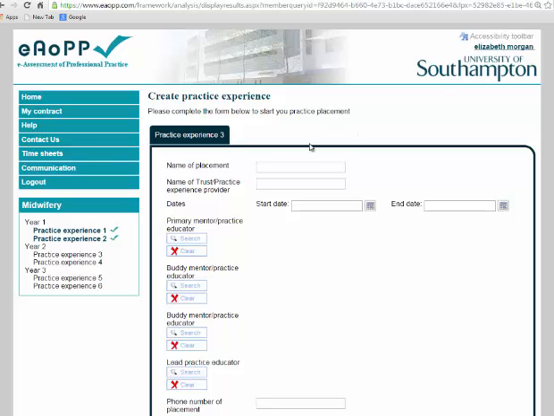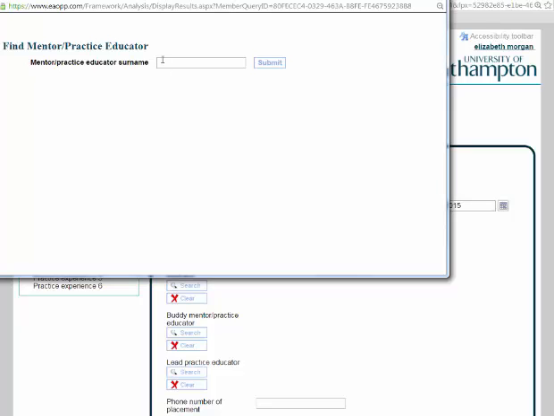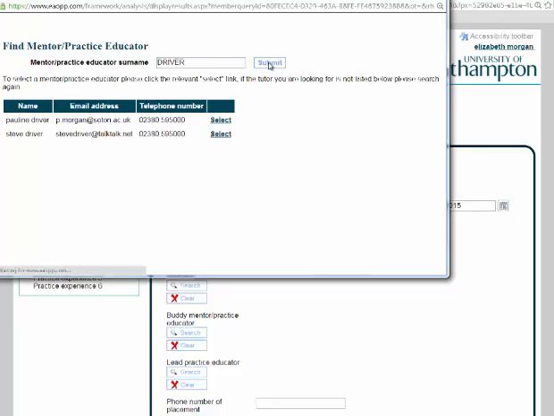So the first area she has to fill in is her placement, and for the purpose of this demonstration it will be known as high risk. Next, she needs to complete the name of the trust. And finally, the dates. Then we need to search for her primary mentor. So we click on search and we will look for her mentor, which is a driver. And there she is. And we need to submit that name. And we will go for Pauline Driver.